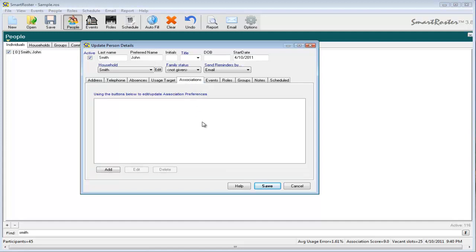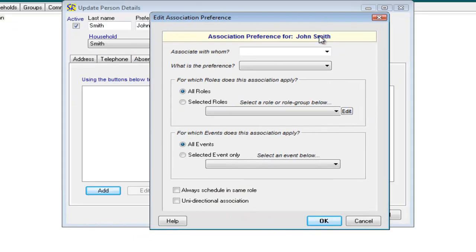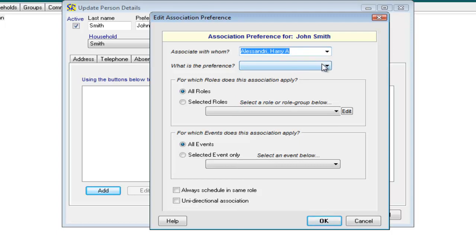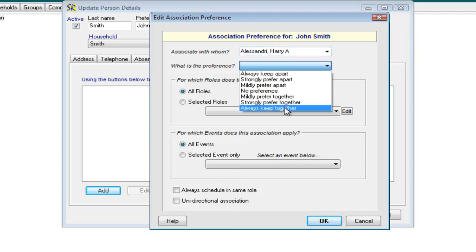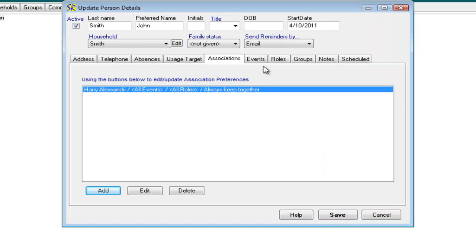An association for a person. This is where you indicate that a person prefers to serve with, or possibly not to serve with, another person. So let's specify that John Smith has an association with Harry Alexandri, and that is to always keep together. So that will require them to always be scheduled together. You can specify for all roles or only for a certain role, or you can say for all events or only for selected events. There are other options there which are all specified in the user manual.